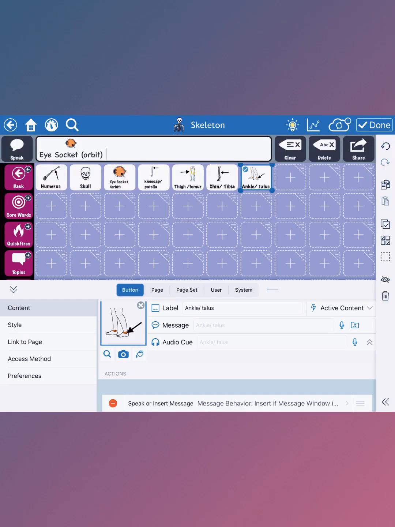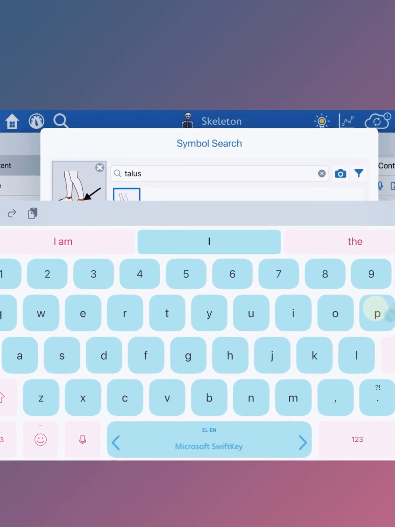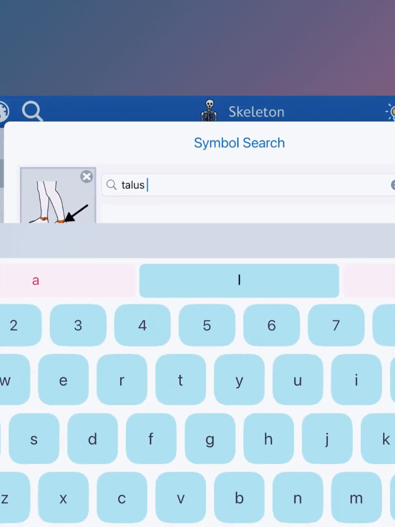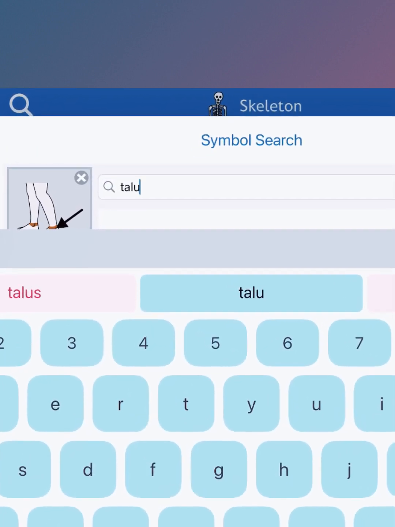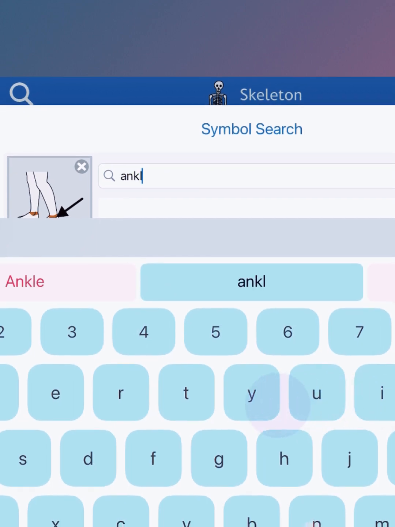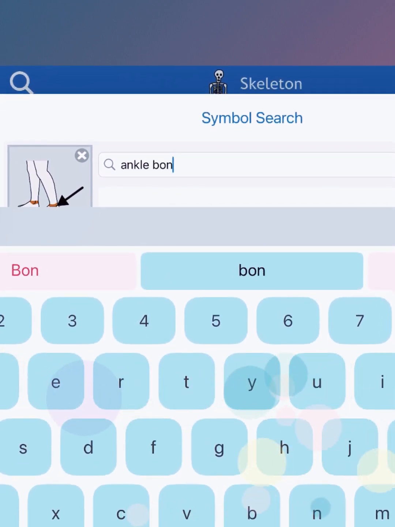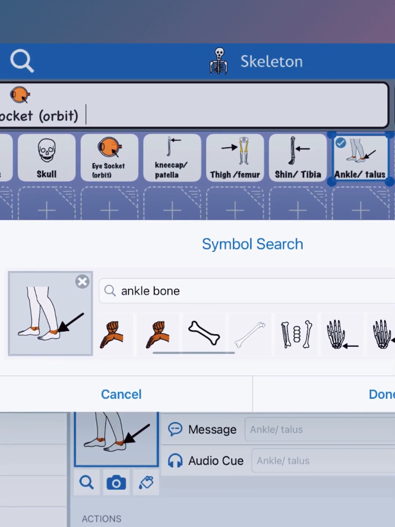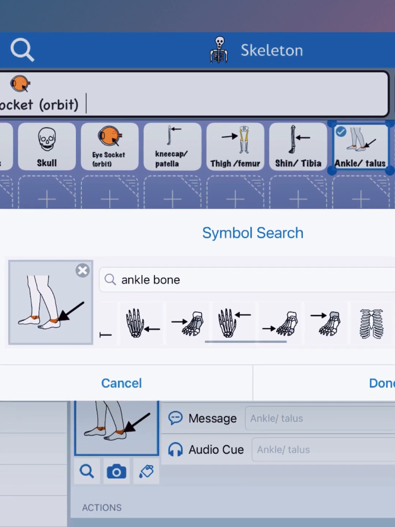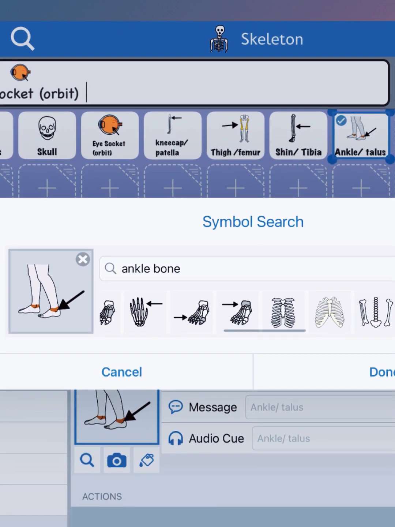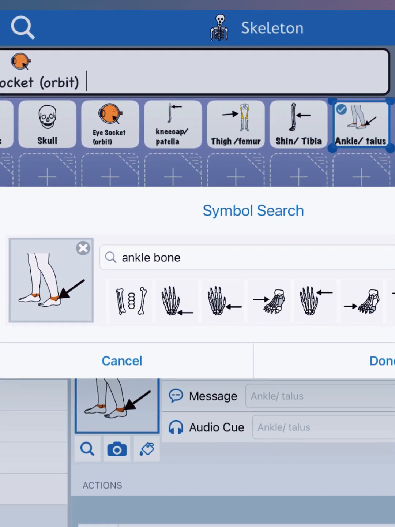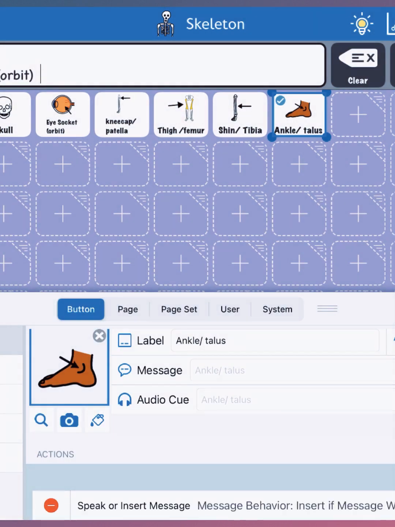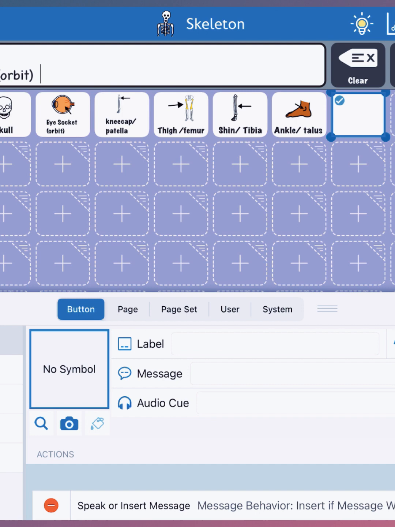Now here you'll actually see I'm not finding a good picture even though I put talus in there instead of ankle. So I'm taking a new view and putting in ankle bone just in case I get something better. And I did not find anything that would be suitable, even though I looked through. So I just chose what would most represent an ankle bone, and that is this picture right here, because it's pointing directly to the ankle bone, even though, you know, it has skin on it.